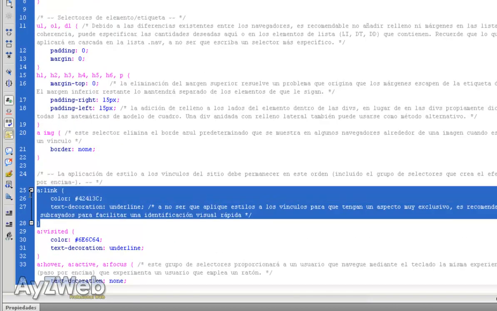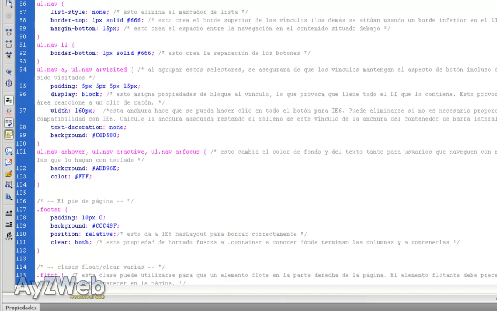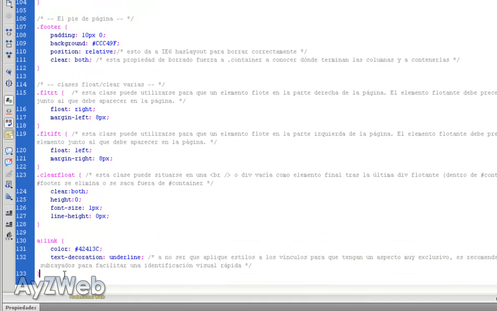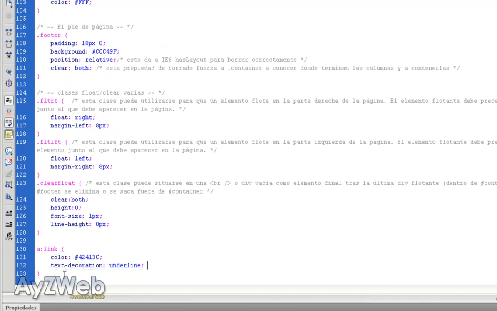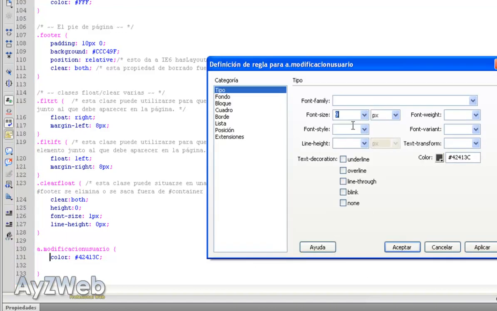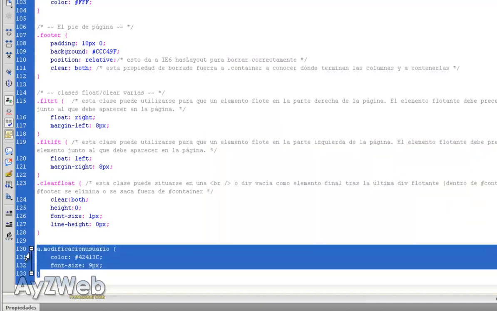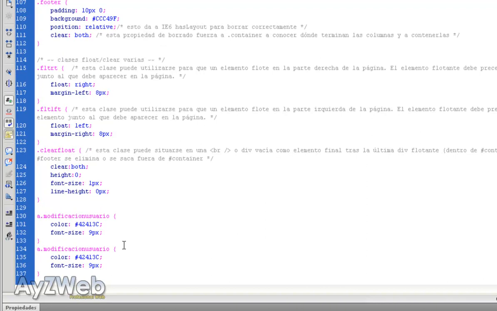I open main CSS and I will change the size of that link. So I'm going to modify the A, for example. As you can see, there is a lot of explicatory text. I will do one thing. To make it clear, I will make the A dot modification user kind of long, but we will have it clear. I will delete this will be the color, and we will modify something else, as for example the font size. I will leave it in 9 pixels, I accept, and it automatically is generated as you can see.